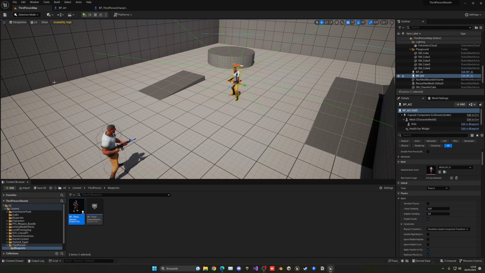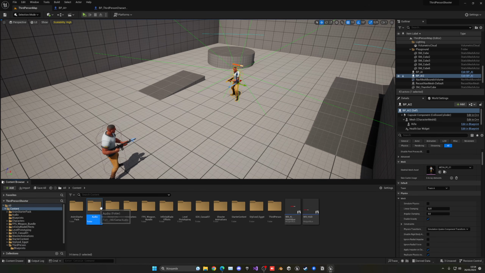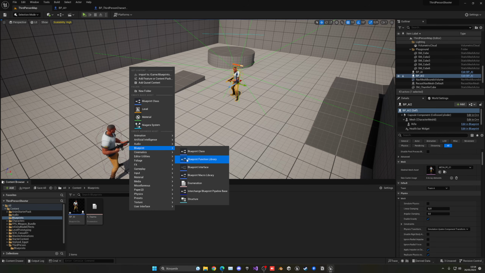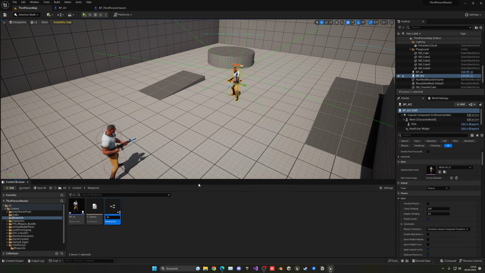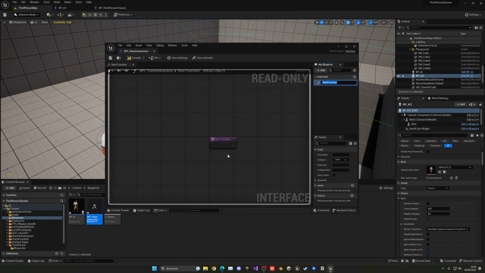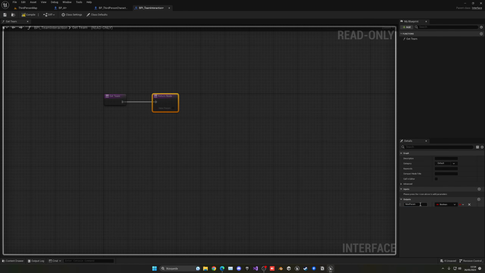So what we can do is do an interface. So just go back into our blueprints folder, right click, go into blueprint, and create a blueprint interface. It's gonna be a BPI, and then team interaction. Okay, team interaction, I guess. And we can just name this get team, and this will basically output a team. In this case, this is called this team, and then e_teams. Basically, it will just give us back our team.